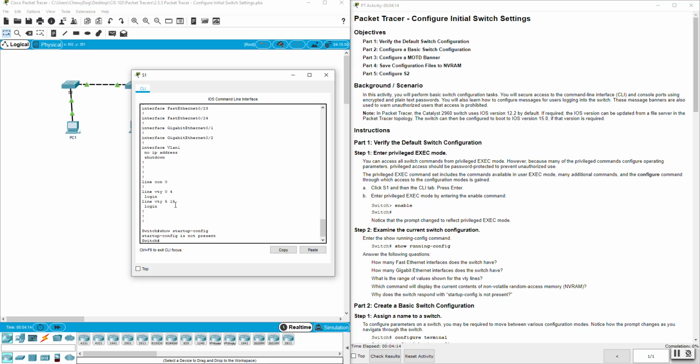Doesn't show anything. Again, here's another shortcut. If I want to show the run, all I got to type in is show run. It'll show it to me. If I want to see the startup, type in show start. Those are just a few of the shortcuts.